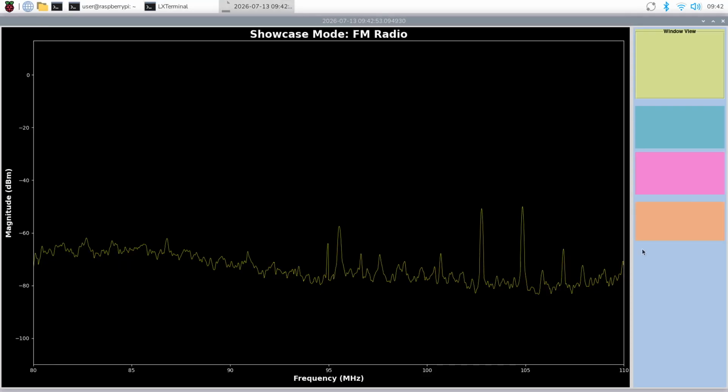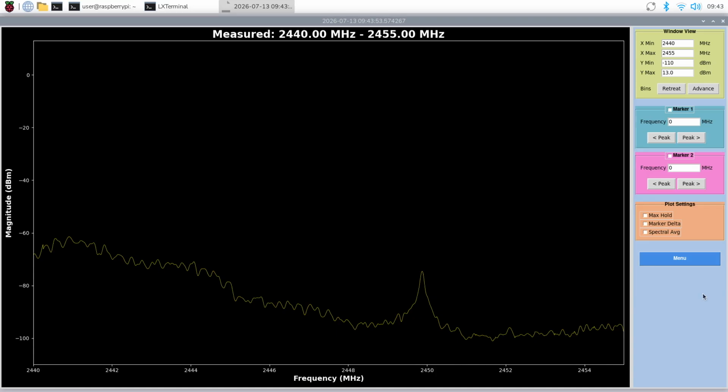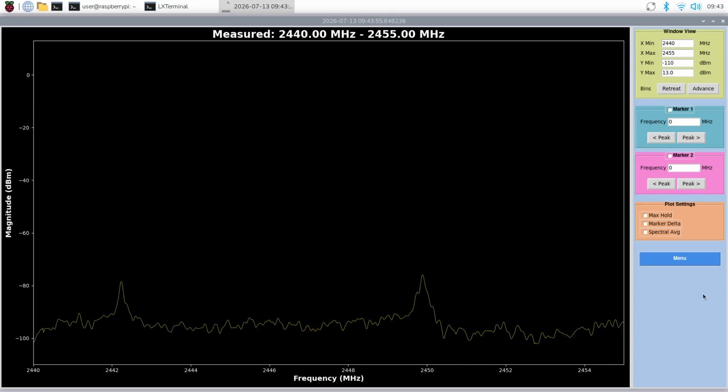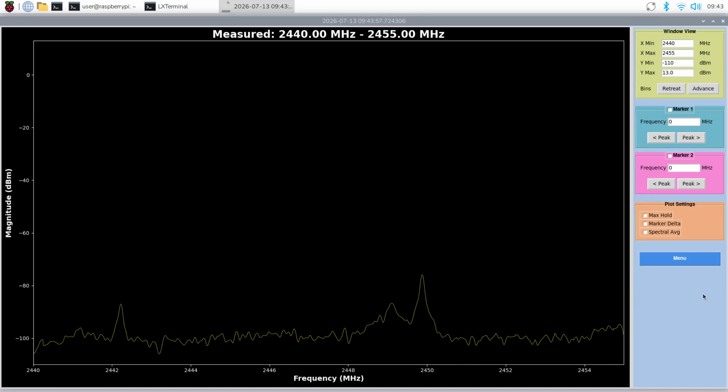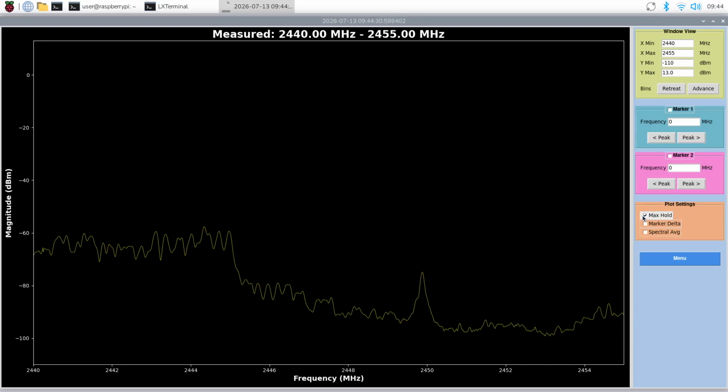The program is launched by opening the terminal in the Linux desktop. The program starts in showcase mode. We can enter the mode to change the desired measurement range. Here we will choose 2440 MHz to 2455 MHz as an example. We can see that the signals dancing on the screen jump out of the noise floor. These signals correspond to any device that may be communicating near 2.45 GHz. Common devices are Wi-Fi routers and Bluetooth headphones.